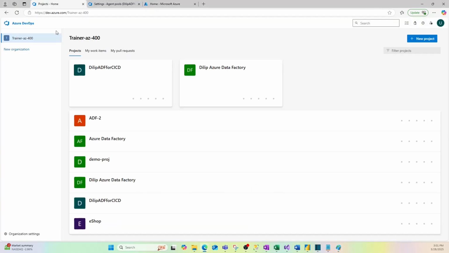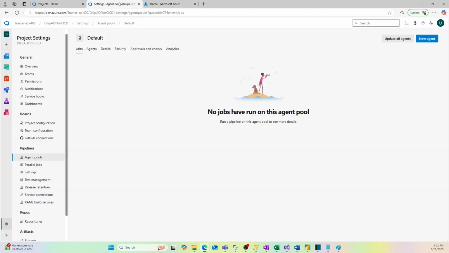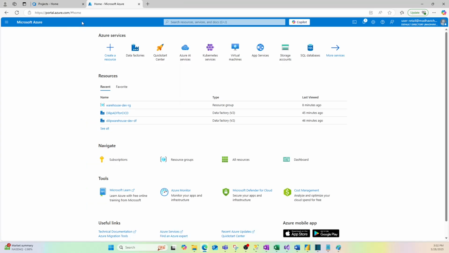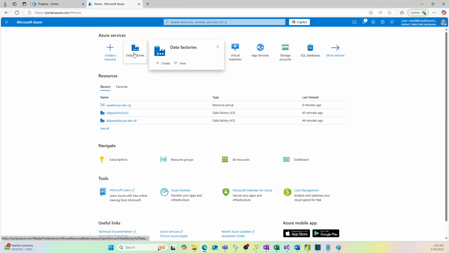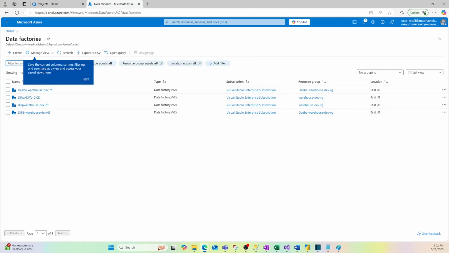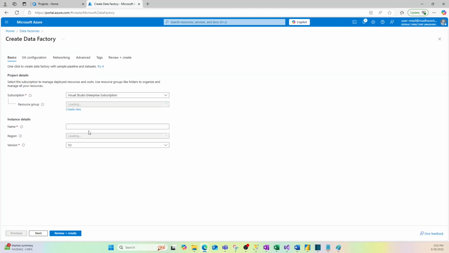So I have two environments. I have one Azure DevOps here, and I have one Azure account. So in the Azure account, let me create an Azure Data Factory. Let me create one quick Azure Data Factory. I'm going to choose the resource group.